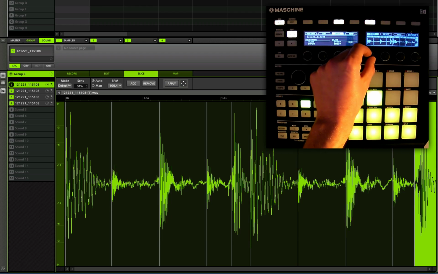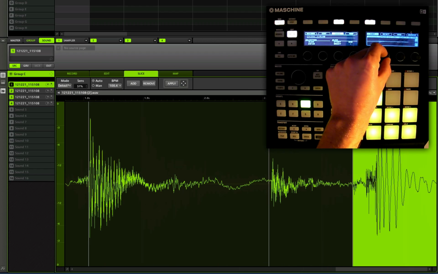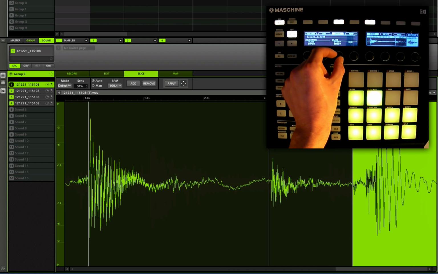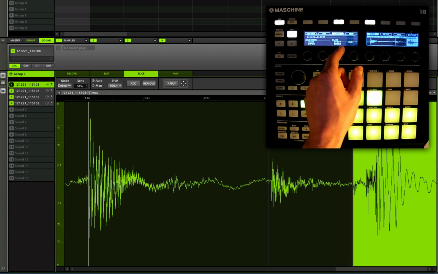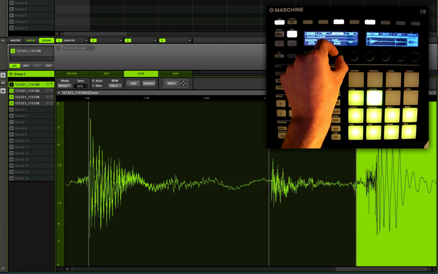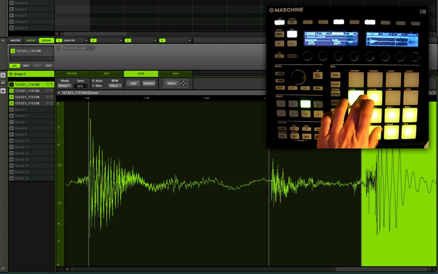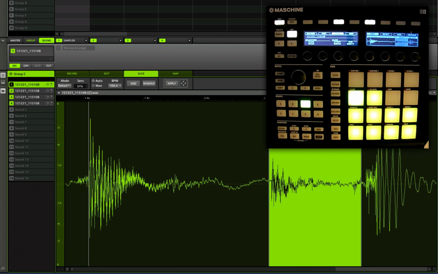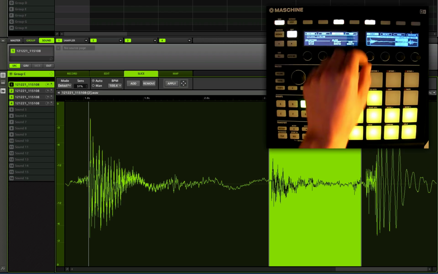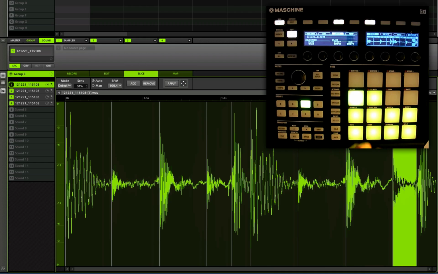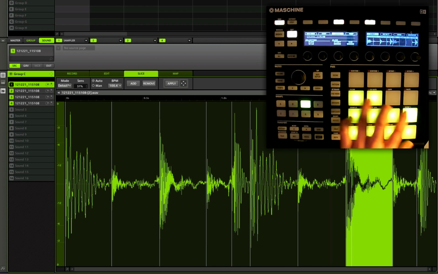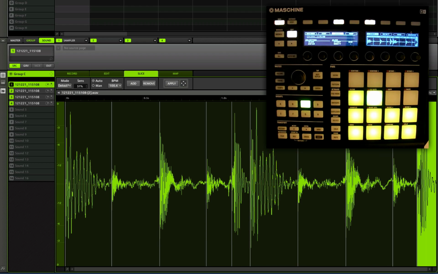We can zoom right in, scroll, and using these two controls, slice start and slice end, we can set the exact point there at which we'd like that slice to begin. And there we go, we've split that onto two different pads now. So there we go, all of those sounds on a separate pad for each sound.